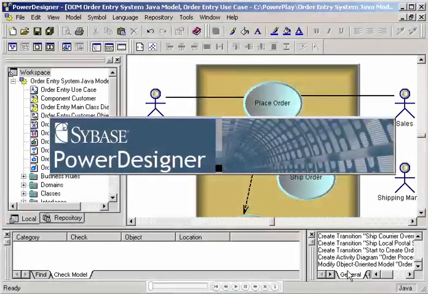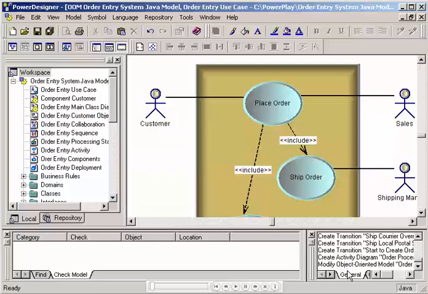Object-Oriented Modeling with Power Designer. Introduction to UML. In this session, we will quickly highlight the various UML components and how they interrelate within Power Designer. Power Designer has all of the UML diagrams following the 1.3, 1.4, and elements of the 2.0 specification.